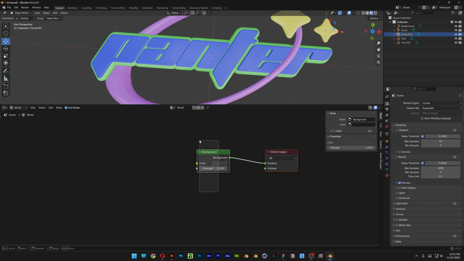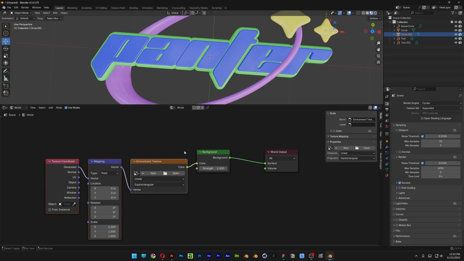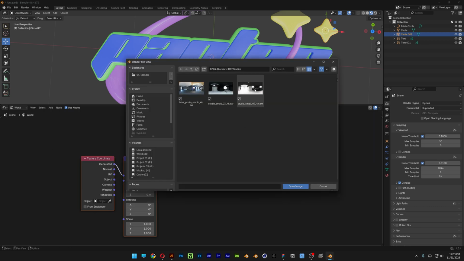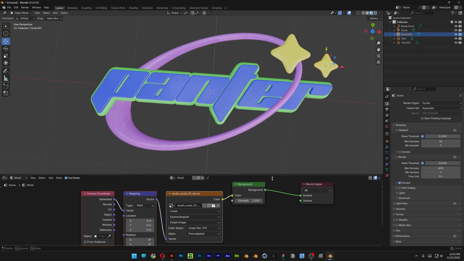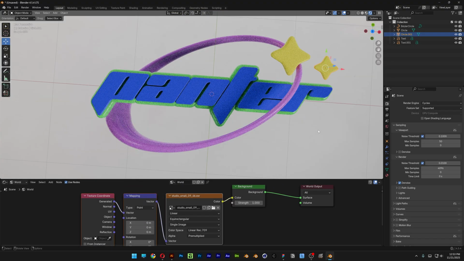And here I'm gonna select the background, press Ctrl T, and here you can add an HDRI. Let's go and select it, open, and switch it to render mode. And pretty much that's it.